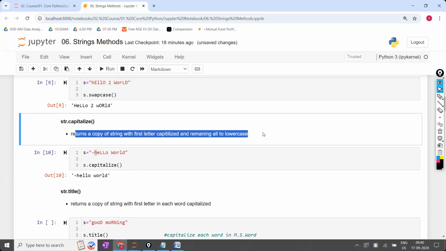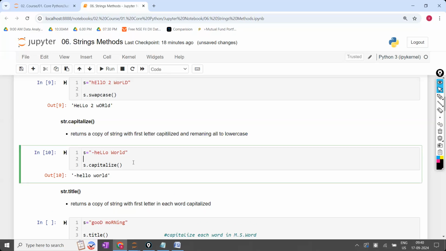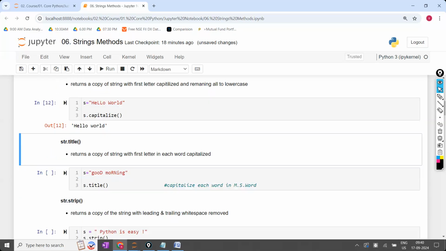First character caps lock, remaining all the letters small letters. For example, in this one, caps lock H is there already. First letter is caps lock, remaining all the letters are small. Only the first character. Next one is title.